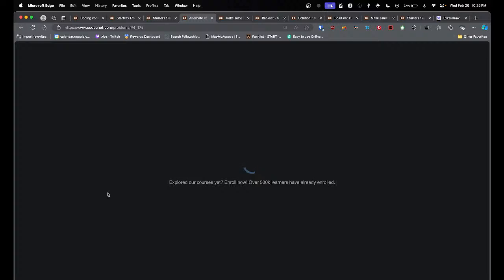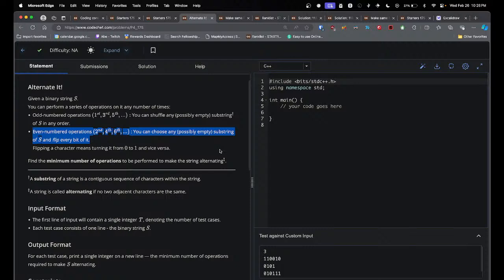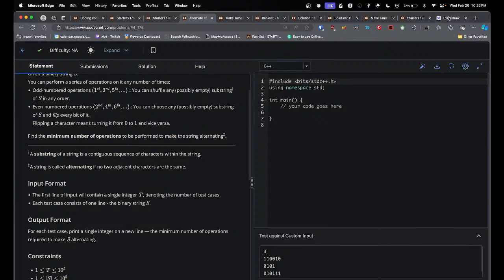Alternate it. You're given a string, and you can perform operations any number of times. On an odd-numbered operation, you shuffle any substring in any order. So best case, I'll shuffle the entire string; there is no harm in doing that. And on an even-numbered operation, you choose a substring and flip every bit, meaning 0 to 1 and 1 to 0. What is the minimum number of operations to make the string alternating?